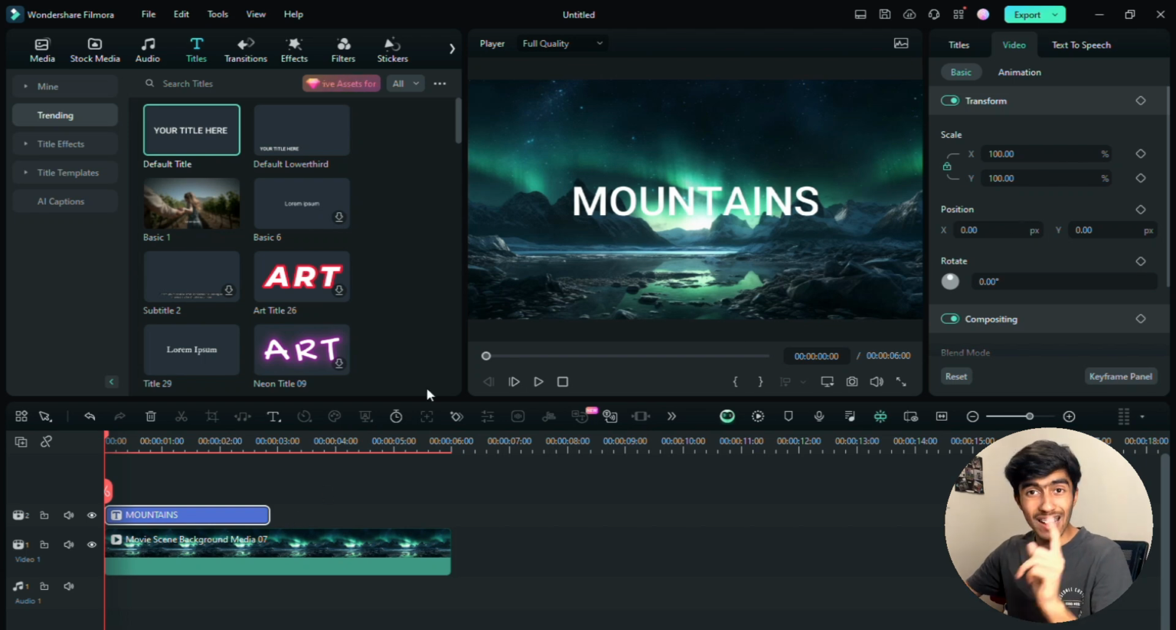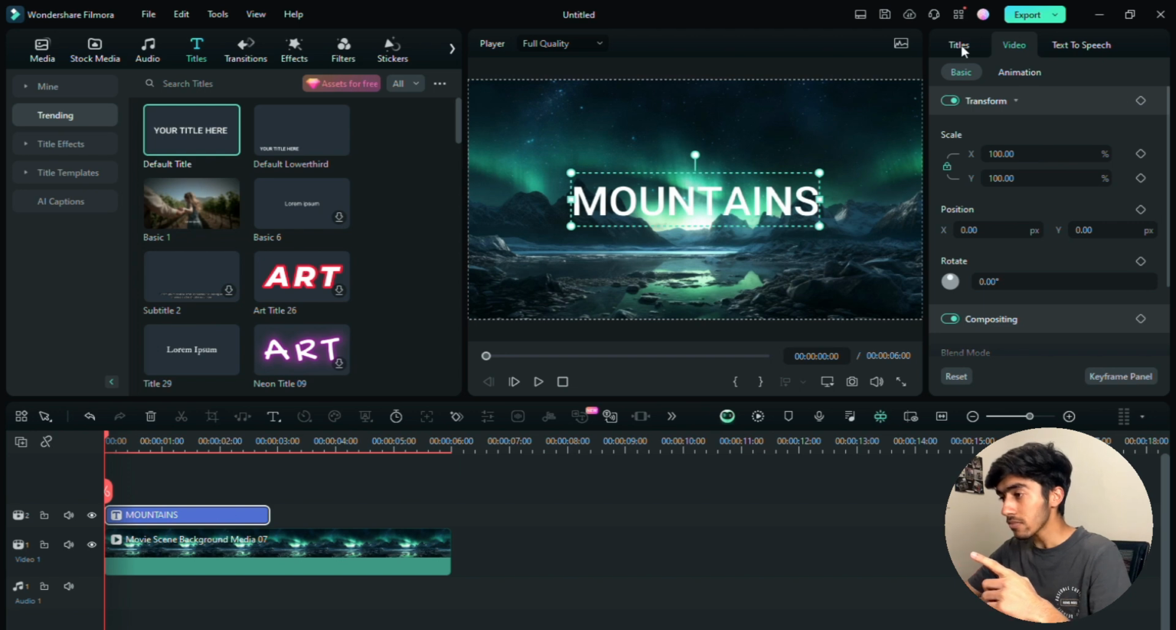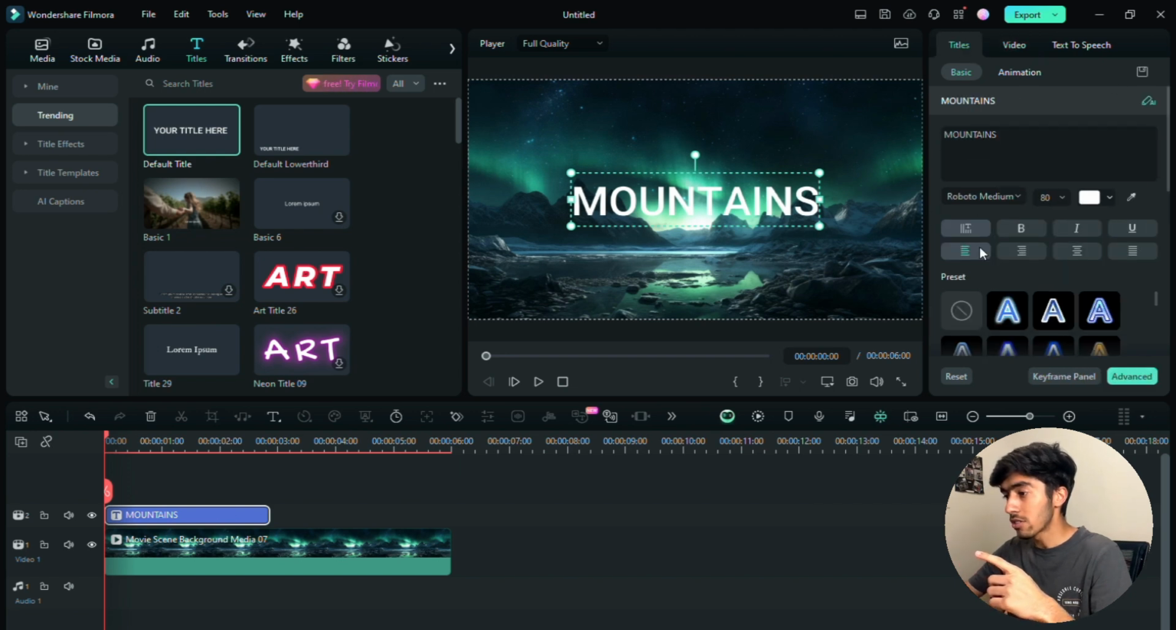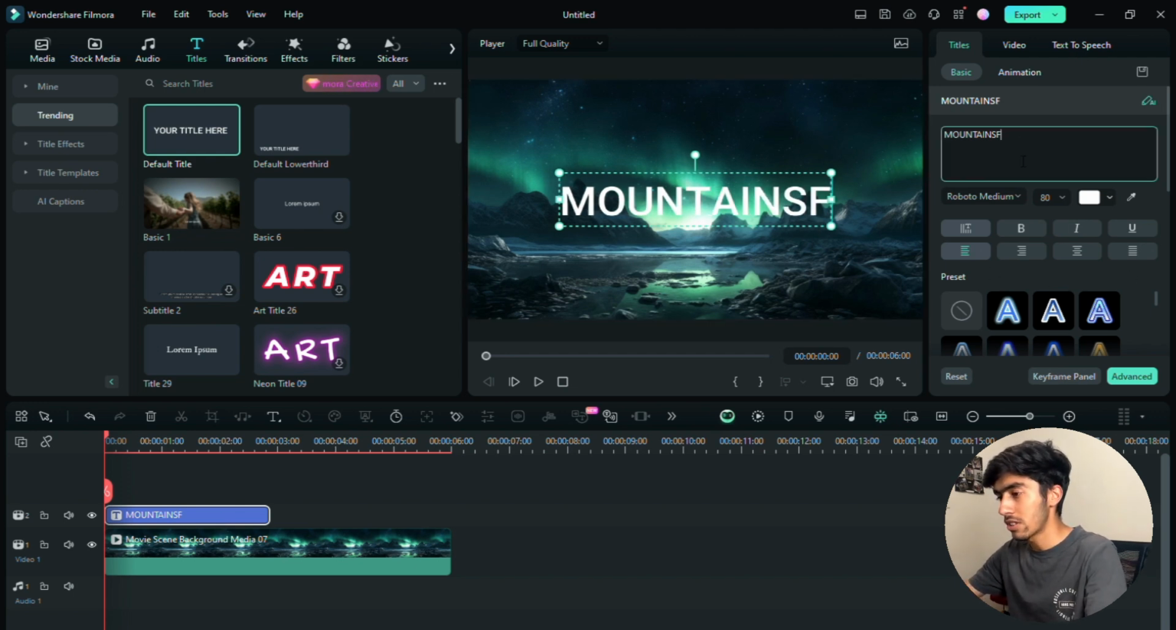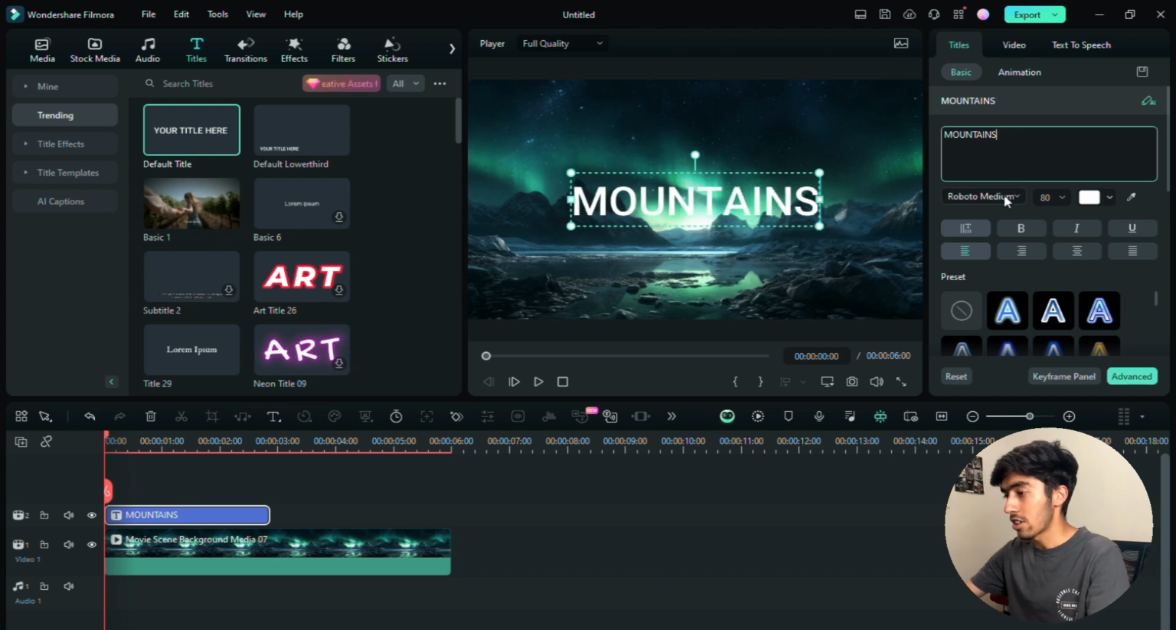But if I wanted to edit my text in terms of increasing, decreasing the font, changing the font, and so on and so forth, I'm going to double click on the title. And on this right side, you can see that because I've clicked on the title, I now have all the options for the text. So I can change what's written in the text. I can change the fonts.